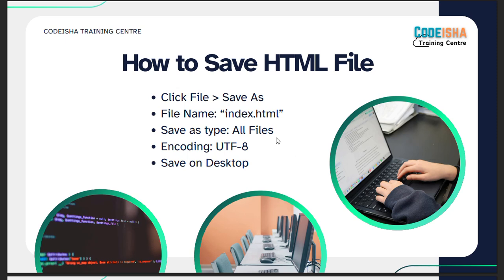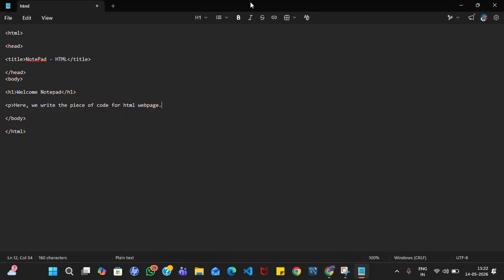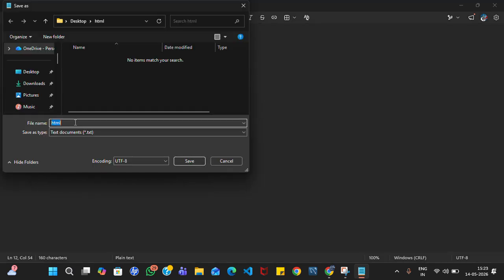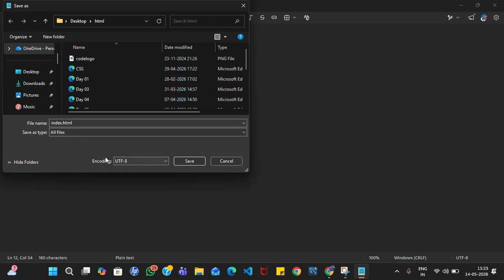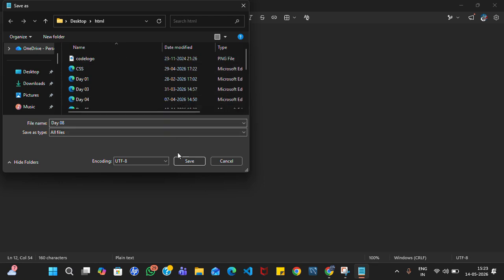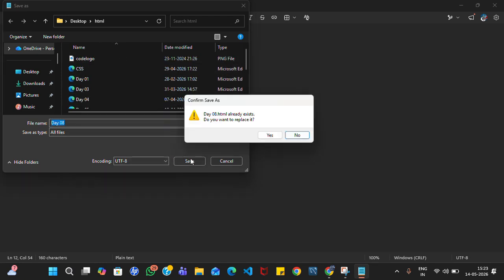Go back into Notepad, click on File and then click on Save As. Here I am giving index dot html. You must give the extension html. For save as type I choose all types, and the encoding is the default. Then save it wherever you need. I am saving into a separate folder on the desktop, so I choose this folder. Once it is done, click on the save button.